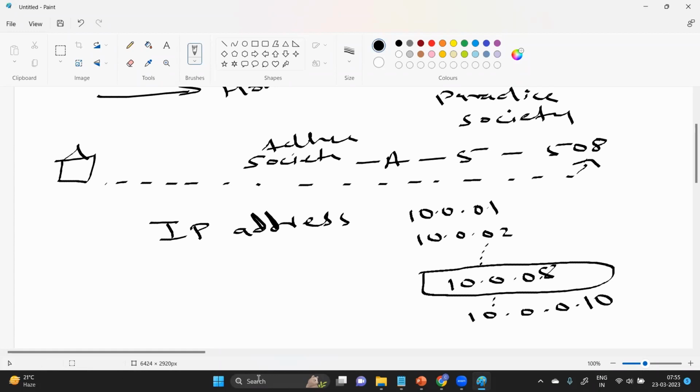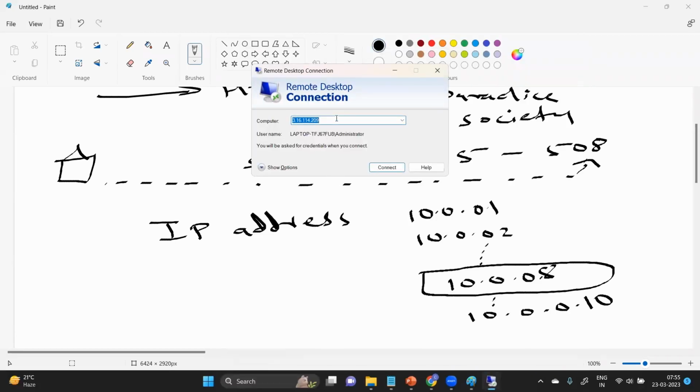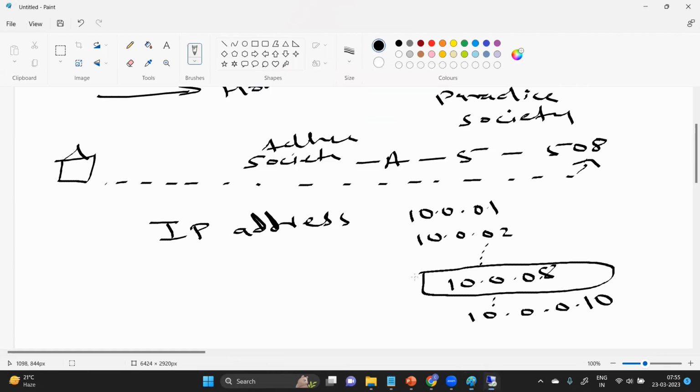So I have already shown you, right? If I go to RDP, I need to enter the IP address. If I enter the correct IP address, I can connect to it. After connecting to that IP address, I will need to provide the username and password. Got it? Simple.